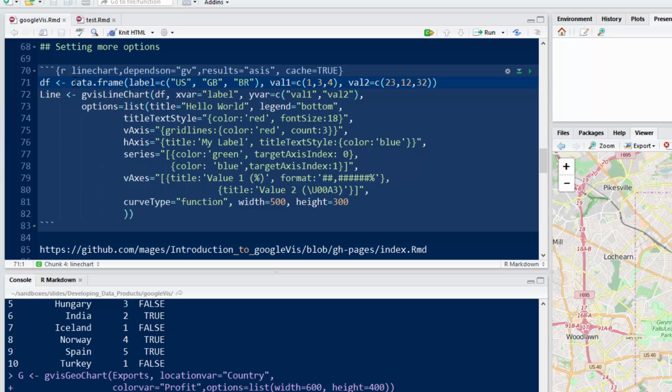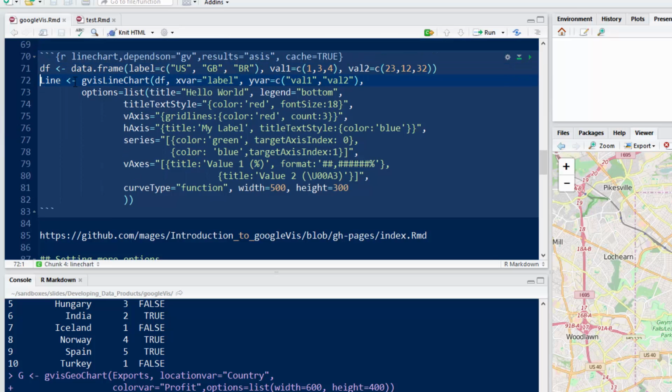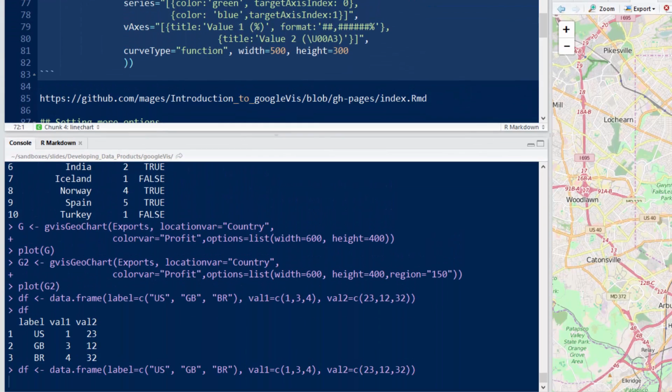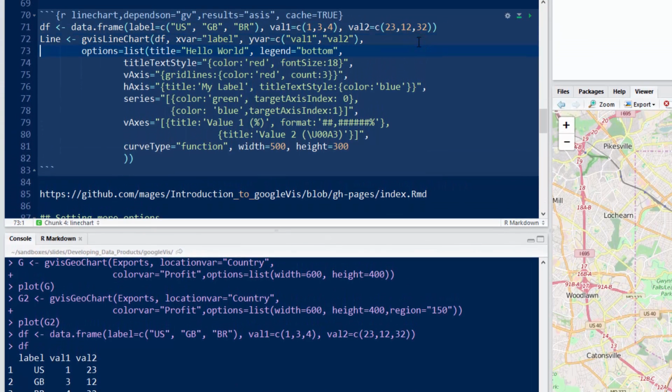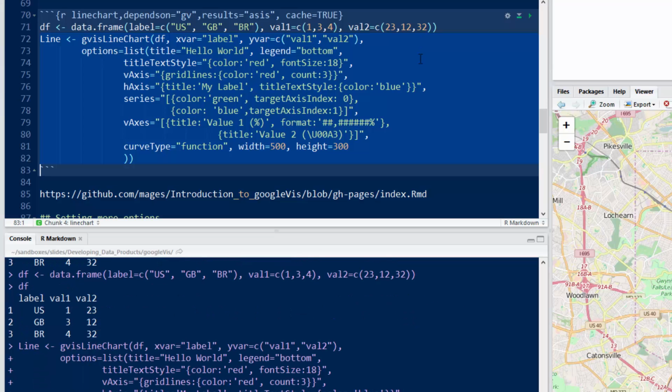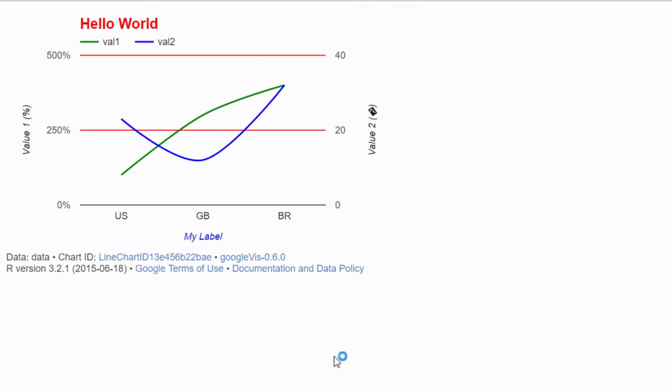Again, we're just going to create a very simple line chart. Let's create this data frame right here. There it is. There's our data frame. Maybe US, Great Britain, Brazil, value 1, value 2. Now let's create our gvis chart. We'll call it Line with a capital L. And then if we do plot Line, now it brings it up. Hello world, it says, and then it's just got this simple plot.